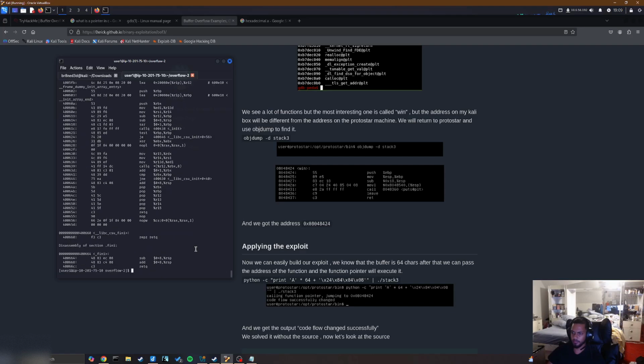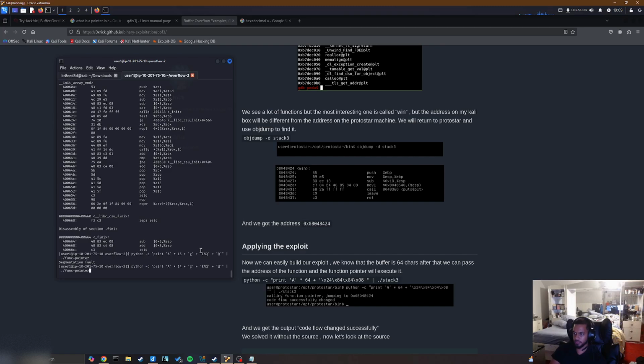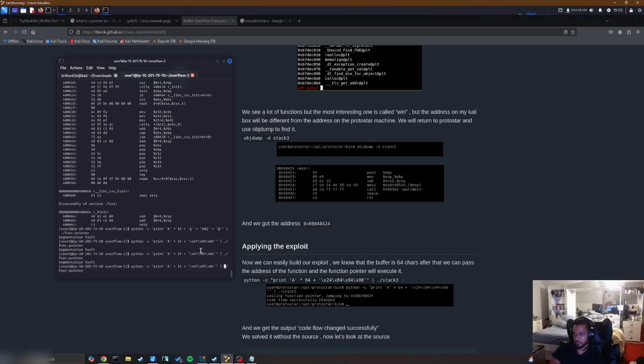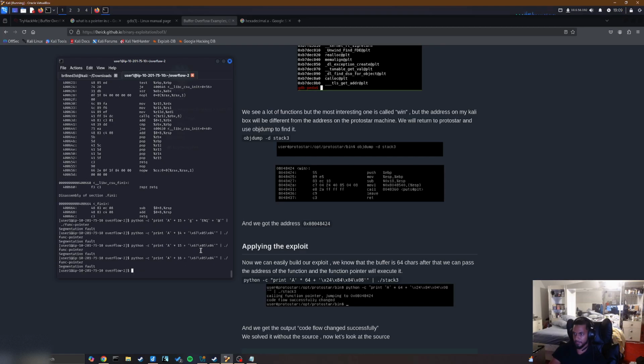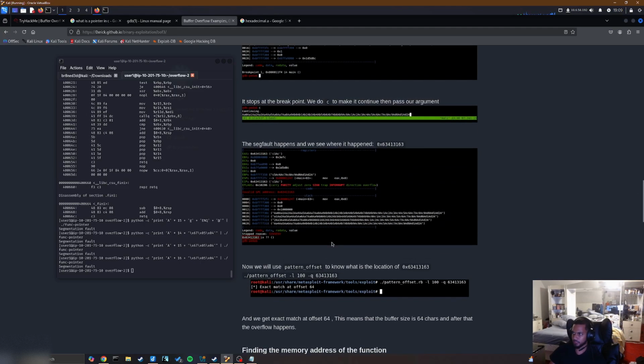So maybe 15. No, you know what? Let me go back to the original 40. I think it's backwards though. I'm gonna try 15. Now I'm gonna try 16. How do I test this? To see what the address is.